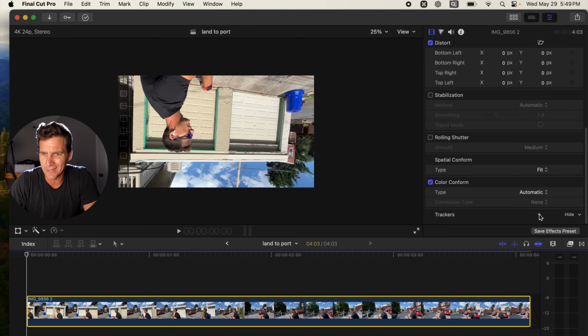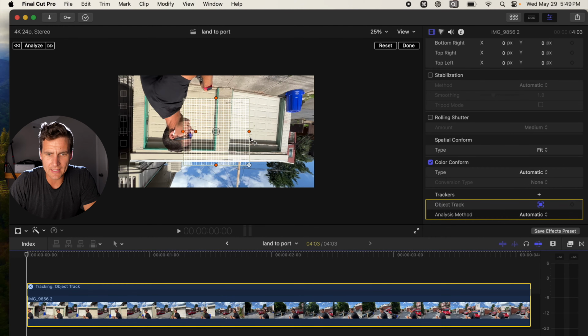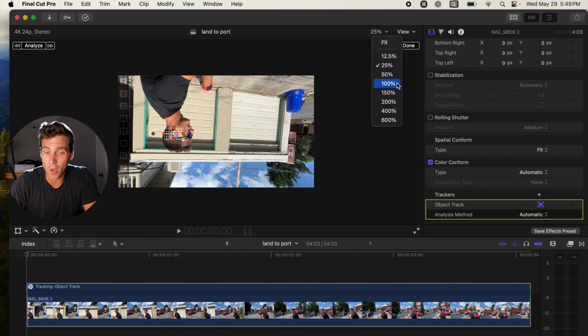We're gonna click on the plus right here on this tracker. That's gonna add a tracker, and now just use these handles to reposition the tracker, put it right over the headphone. So what I've found is to make it as precise as possible, you want the tracker to be pretty small, okay?